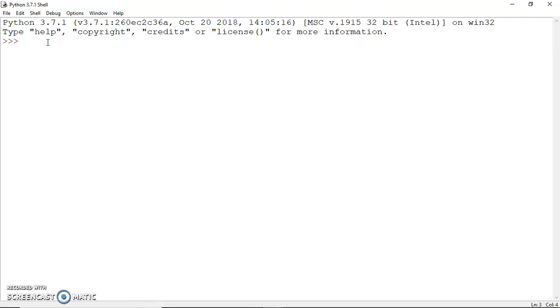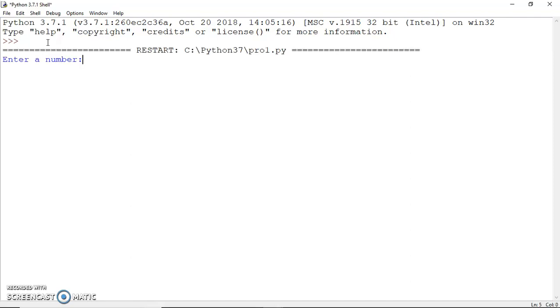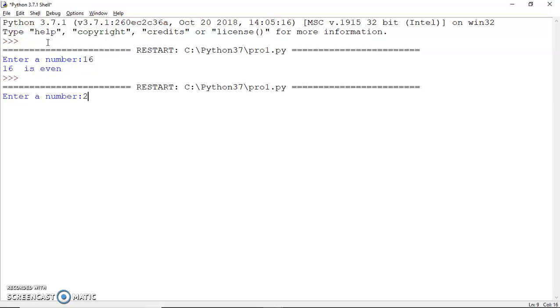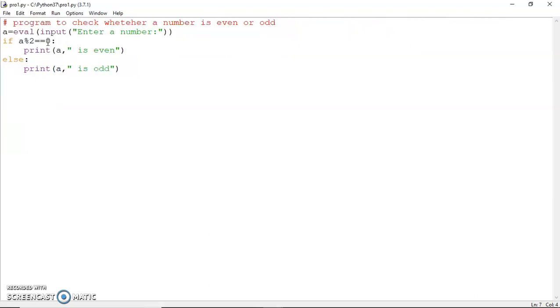Once executed, it will prompt you to enter the value of the number. If I enter say 16, obviously it will say 16 is even. If I run it again and provide the number as 21, it will say 21 is odd. So here we see how we can take the help of the if-else statement. When this condition is true, then this statement is executed, and after that the program comes out of the if block. And if this condition is false, then this statement is executed.